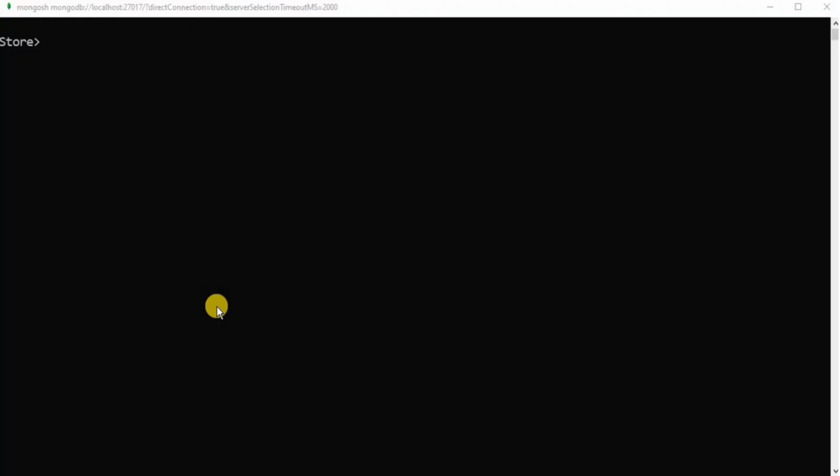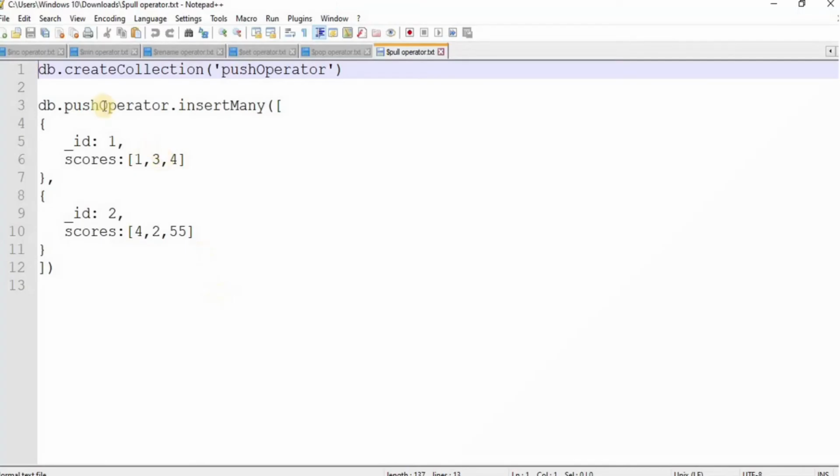So the pull operator is used to remove any particular element from an array inside the document that matches the specified condition. So in all the documents where the element of an array field matches a specified condition, all those elements will be removed from all the documents in which they are present. So in this way, you can interact with different elements inside the array instead of just the first and the last one. So this is the data that I am currently going to use.